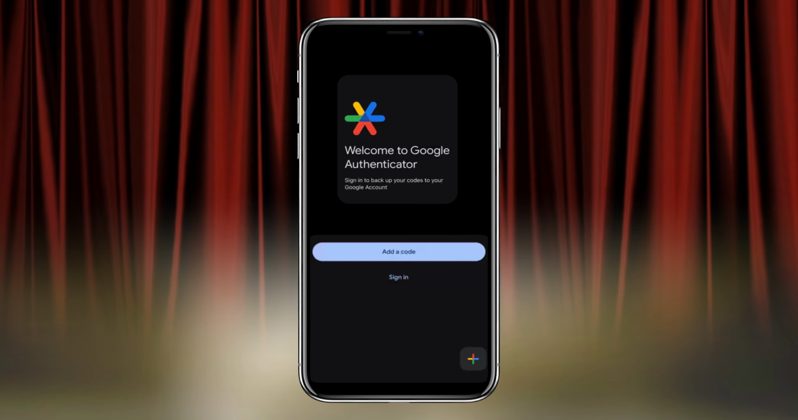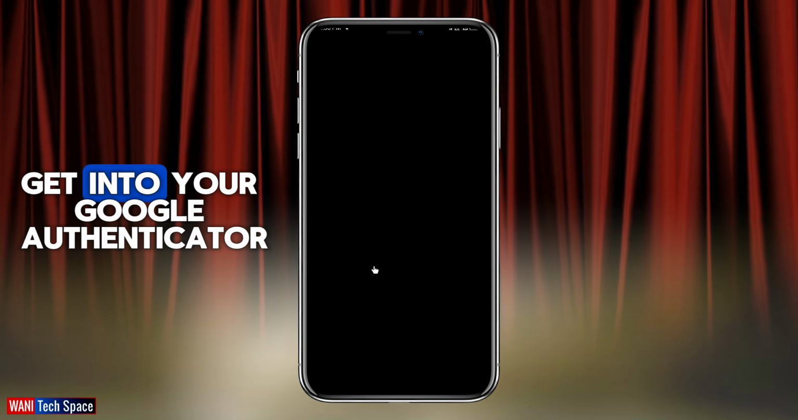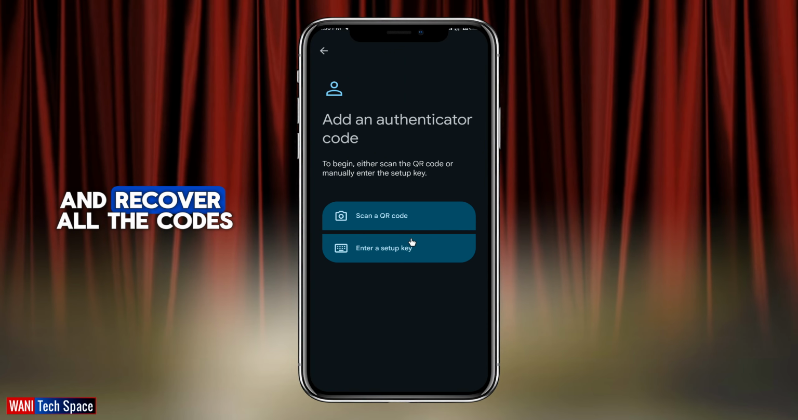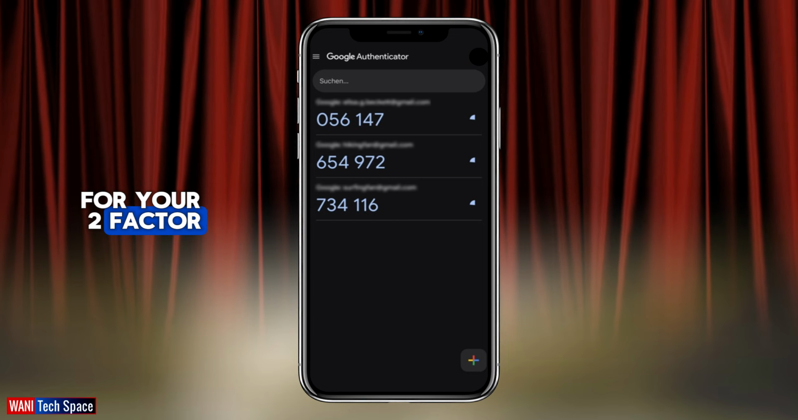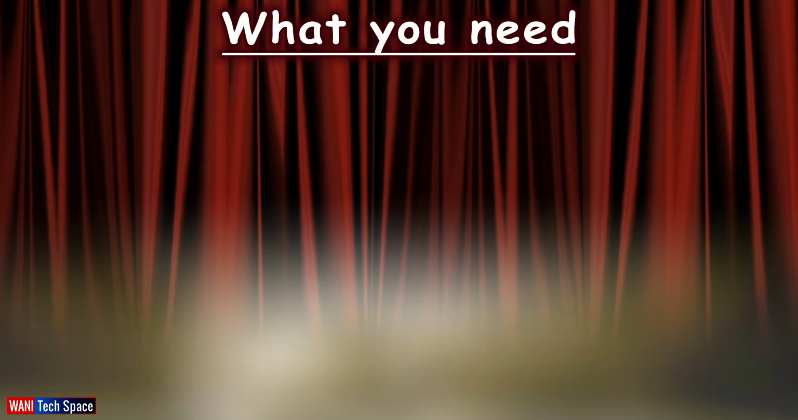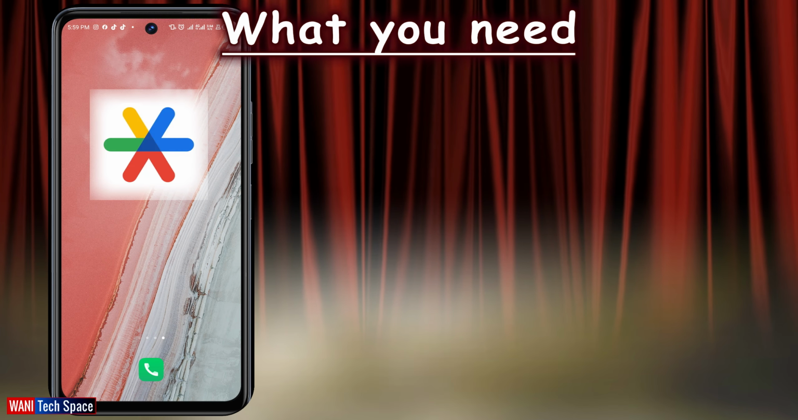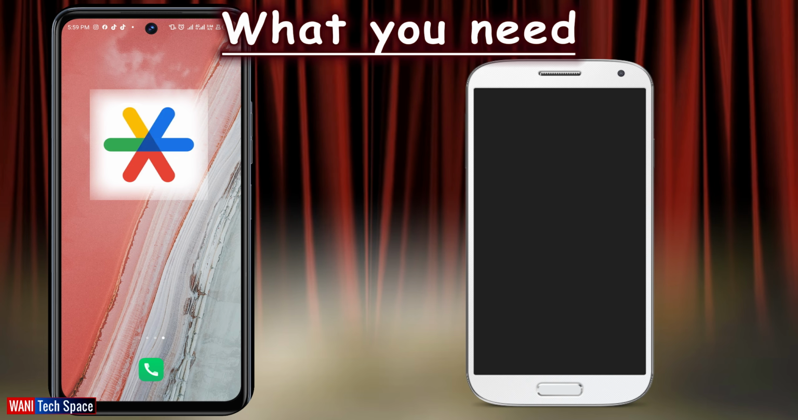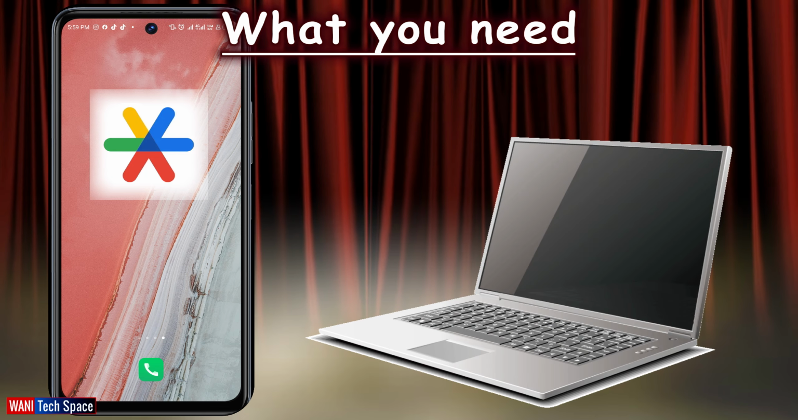In this video, I've got a very quick solution for you to get into your Google Authenticator and recover all the codes for your two-factor authenticator accounts. Here's what you'll need: the phone where your Google Authenticator is on, and any second device. It could be another phone, a tablet, or even a laptop.